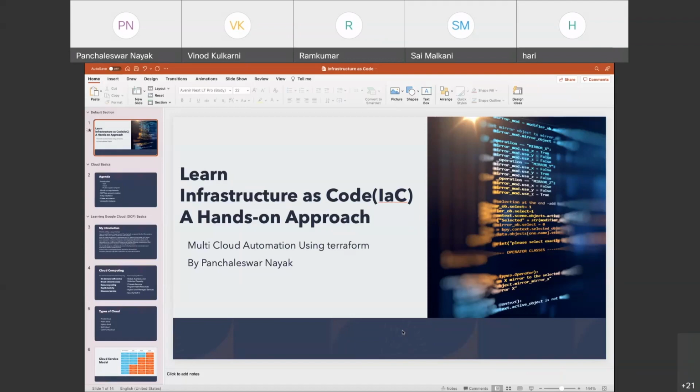So that's why let's put the aim where we want to reach, rather than just putting a cloud training or something. That's why I thought to put this name, learn infrastructure as code, a hands-on approach with you. And obviously when we are doing code, we want to do that for multiple clouds, right? That's why I thought, multi-cloud automation using Terraform.